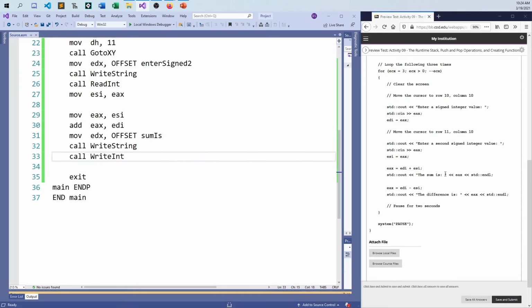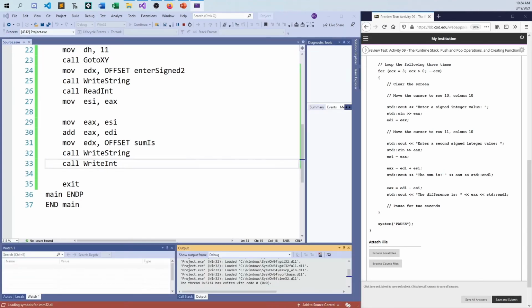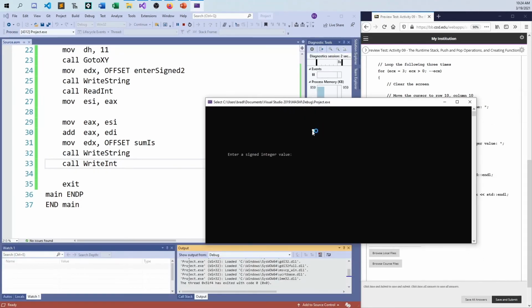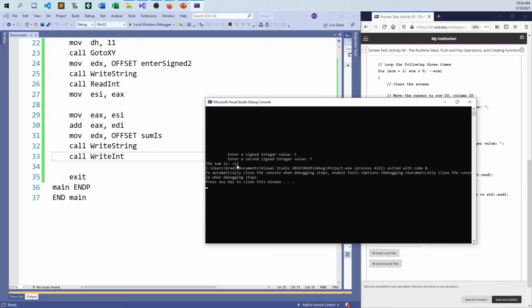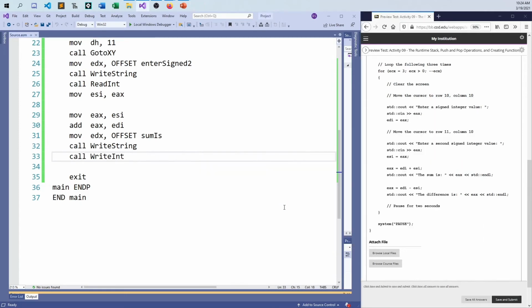And let's just try this out. Let's just make sure. I like to take very small baby steps when it comes to this. So enter assigned value 5, enter a second assigned value 7, and then it turns out the sum is plus 12. Yep, it's working as intended.